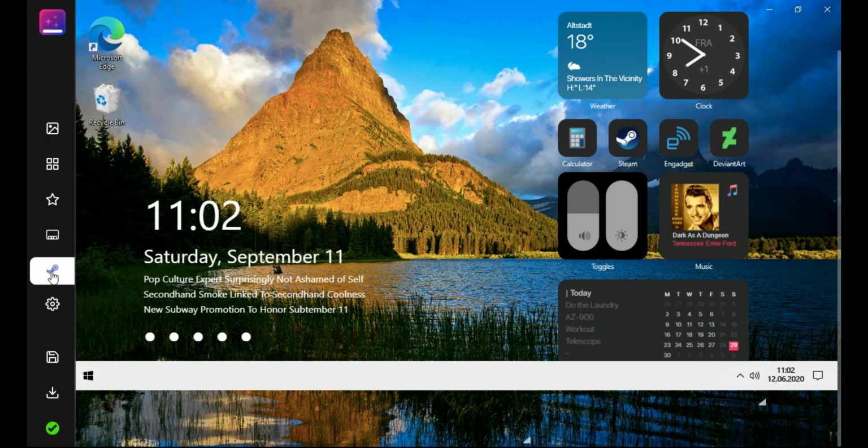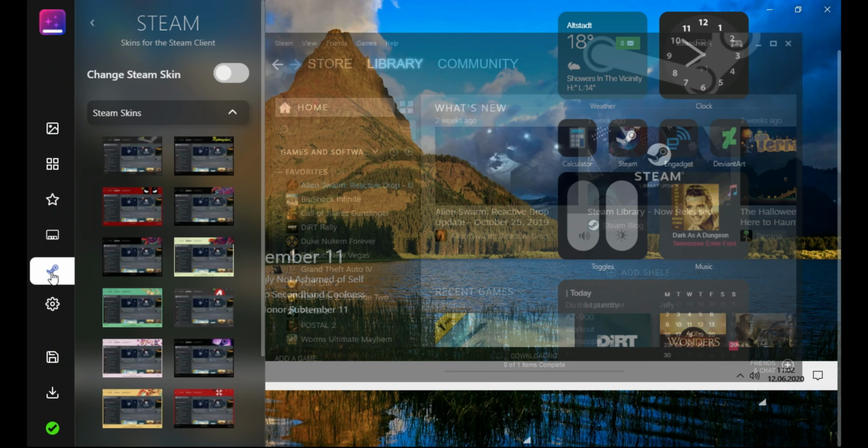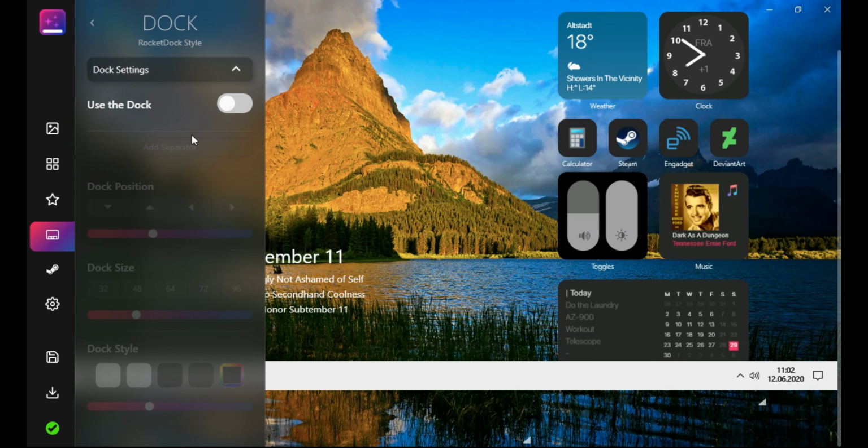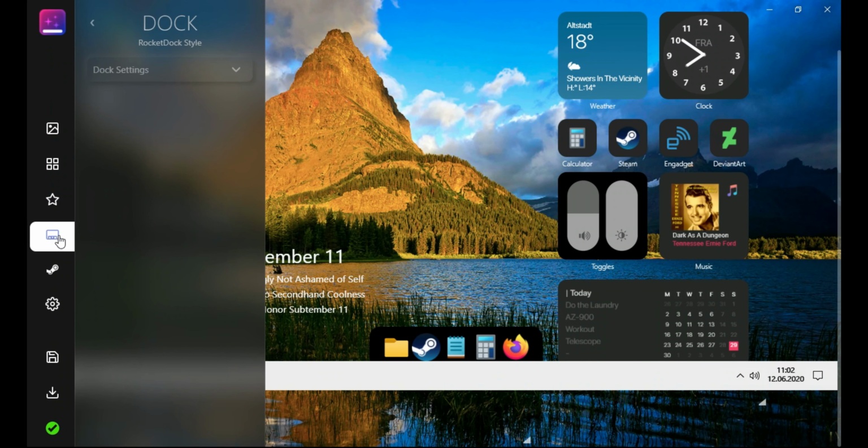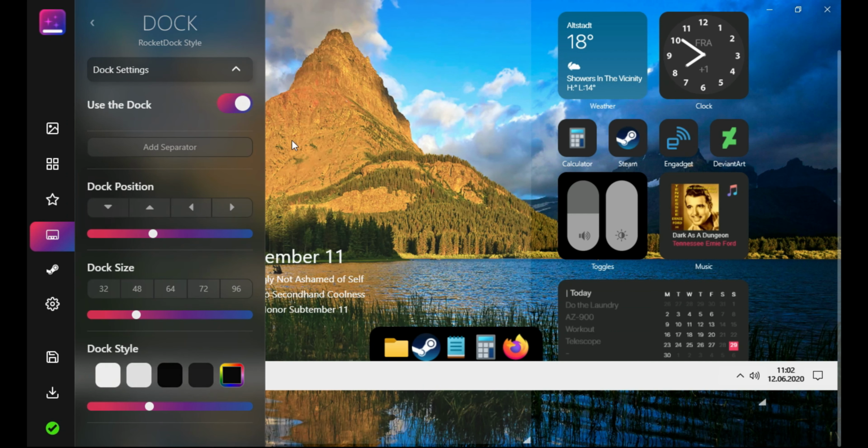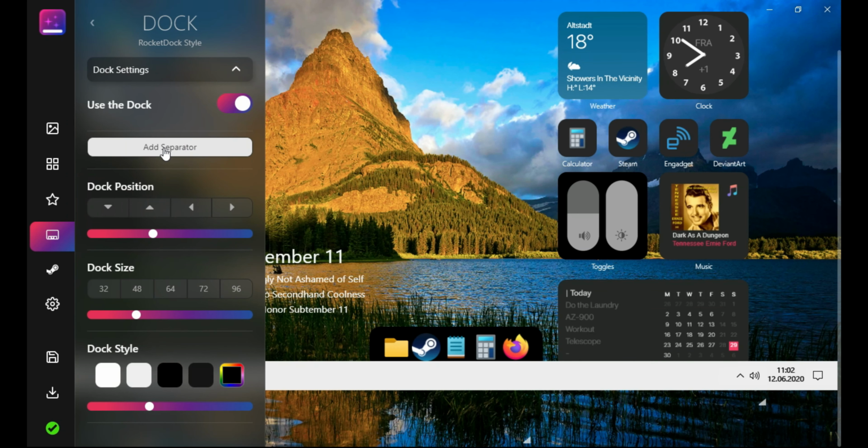And here is the Steam theme. You can also use the Steam skins. This is the dock setting. Okay, use the dock. We don't have the dock right now, so we cannot use it. And okay, it is enabling it. Okay, we are using the dock.